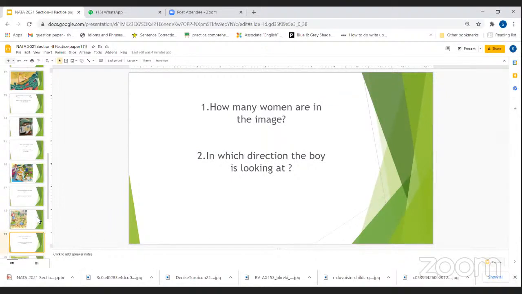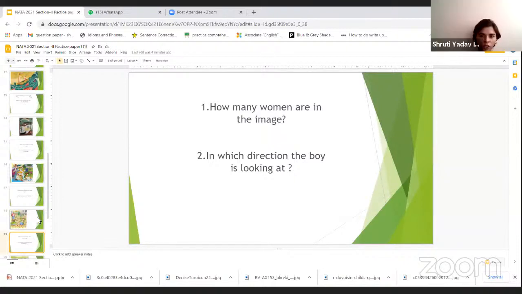Ma'am, I have a doubt. Usually in the paper you'll have options. So when it comes to the direction, is it always that north is facing towards us? Not facing towards us. Yeah, when you're looking at directions in that manner, yeah. Okay.